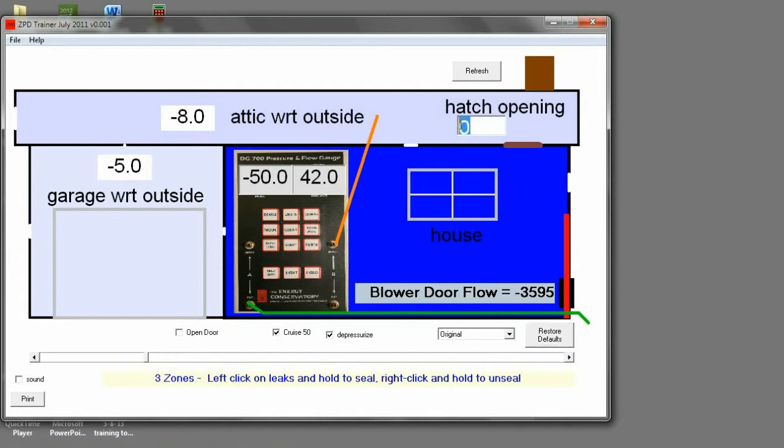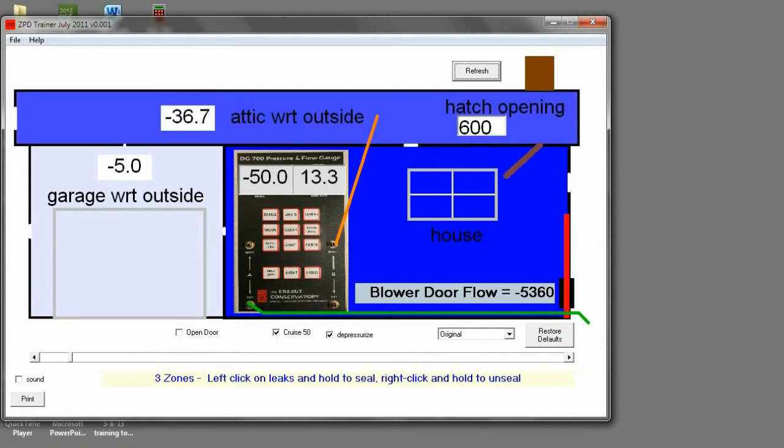In this case, I'm going to add a hole of about 600 square inches to simulate a 20 by 30 hole. We can see once we open that hatch, our attic pressure obviously is going to get closer to our house pressure. So we can see our pressures are closer together and our colors are closer together.